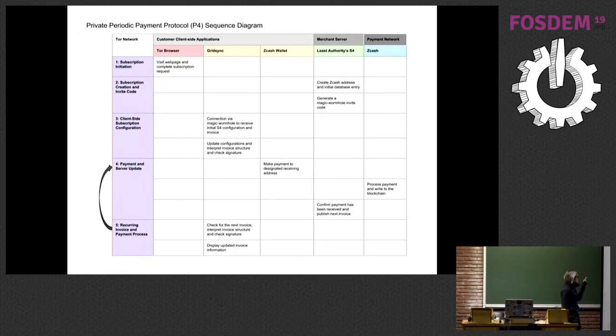And then the third step is the client-side subscription configuration. So this happens in the client application GridSync, and this makes the connection via the magic wormhole to receive the initial S4 configuration and the initial invoice that they need to pay. And then it updates the configurations locally and interprets the structure of the invoice and can start storing things on the local machine about their information, their invoice and their subscription information. So this way it stays on the client side and it's not actually staying with a centralized service.